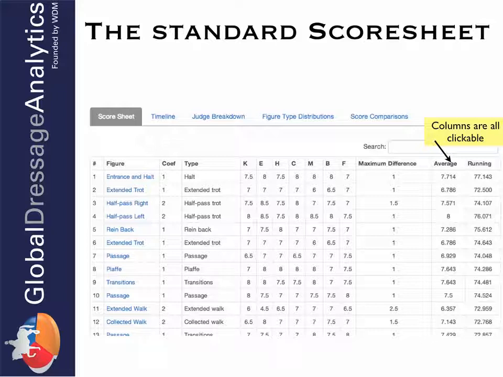Only it's not a piece of paper, it's actually of course a dynamic table. All of the columns are clickable, so that if you click on the average column you would reorder it in terms of highest to lowest, and click again it will go lowest to highest. Or if you want to look at how a particular judge scored you, highest to lowest, you just click on that column, or the running score, or the maximum differences.